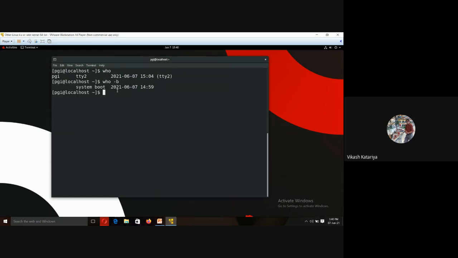Who can be applied by using the -b parameter. It will show me the boot time of the last system boot. Similarly, -h will show the attribute or column headings. This is the name of the user account. This is the line number, that means every terminal and its number is called the line number. That is the time and this is the comment. So if you want to print the heading of every user, you have to type the who command with the -h parameter.